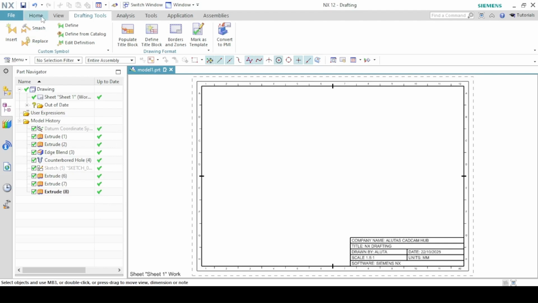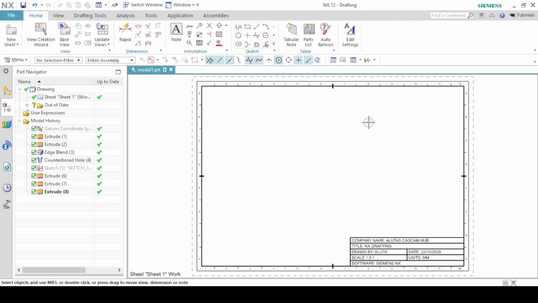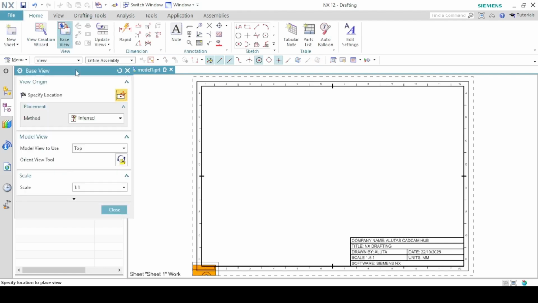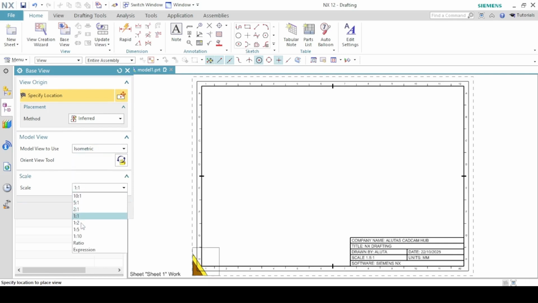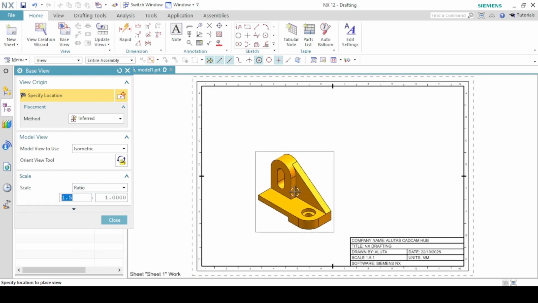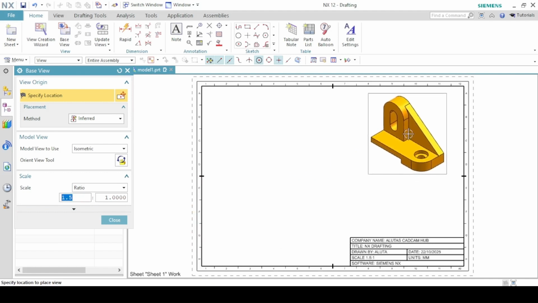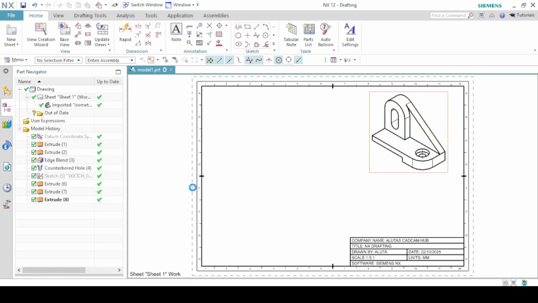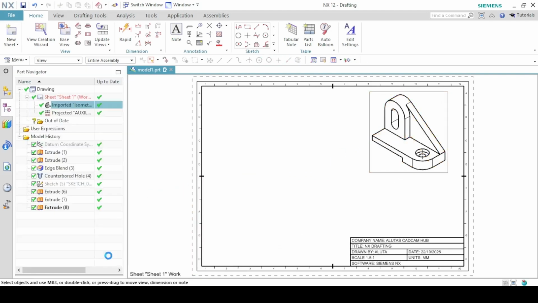So for the first view, we come to home, and the first view we are going to add is the isometric view. So click on base view and specify the model view to use as isometric. And we use a scale of 1.5:1. So we have some scales here, but 1.5:1 isn't inside. So click on ratio and change to 1.5:1. And then move your cursor here. Click to drop the view. Click close.